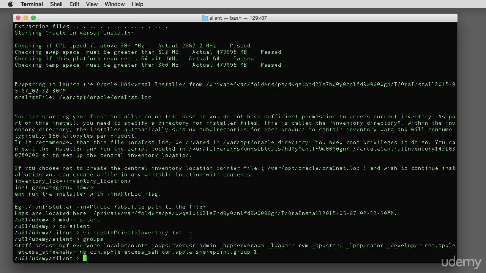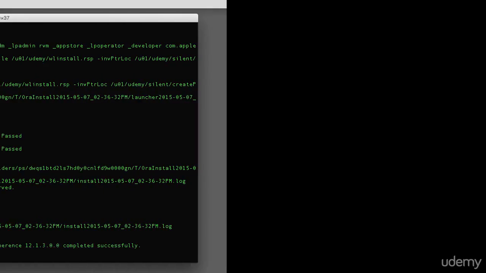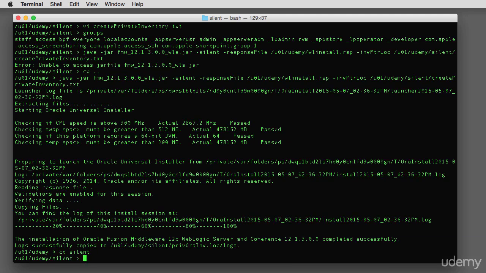So once you've created the pointer file for the Oracle inventory, let's run the silent installer again, but this time add in another parameter for specifying the location to the pointer file. And make sure to use fully qualified paths. So that will take some time to install, and the silent installer is complete. Let's go ahead and switch directories to that silent directory and take a look at what's in here.